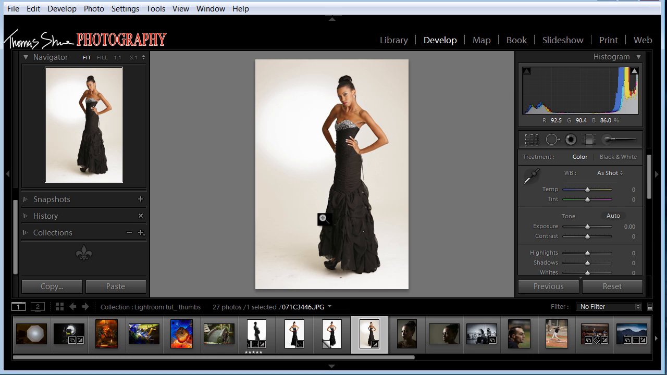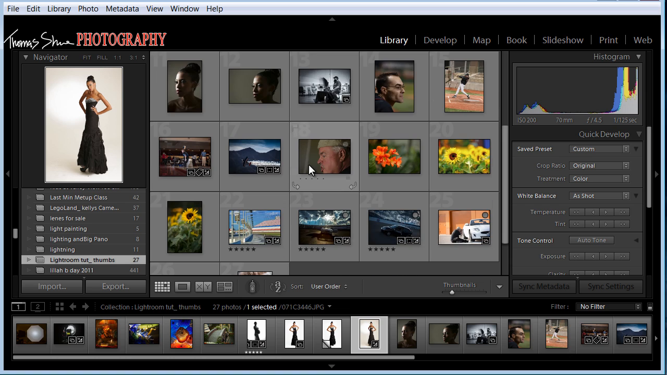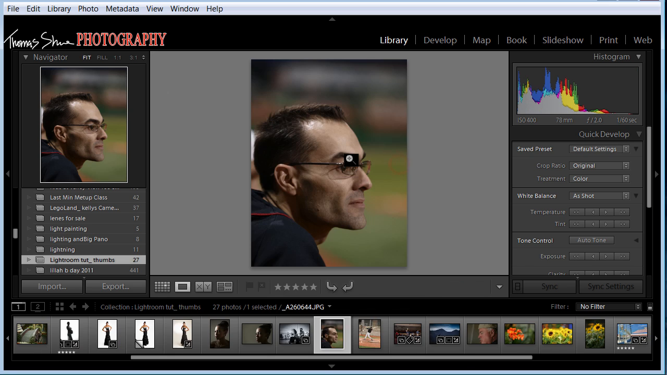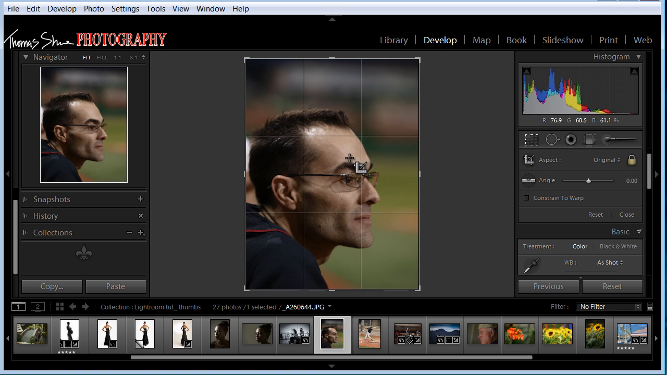Let's go to the crop tool, but before that, let's find a different image. Okay, you'll notice if you go to grid view, it's always going to be in the library module, and say we want to crop this image. Okay, so we select it, we go into the develop module, and the crop tool is pretty simple to get a hold of. You hit the R key, R as in Romeo, and that will bring up the crop tool.